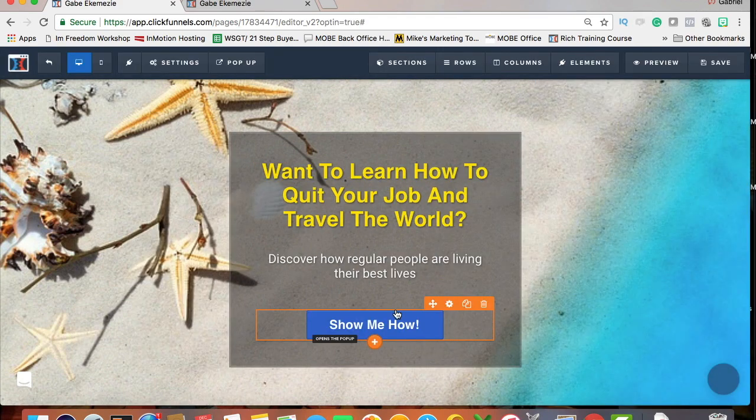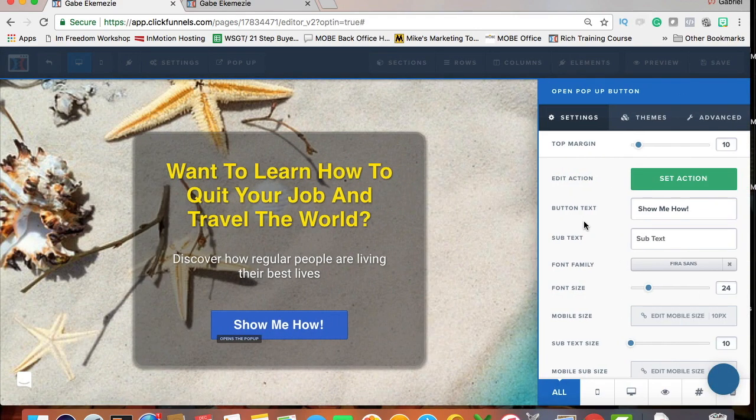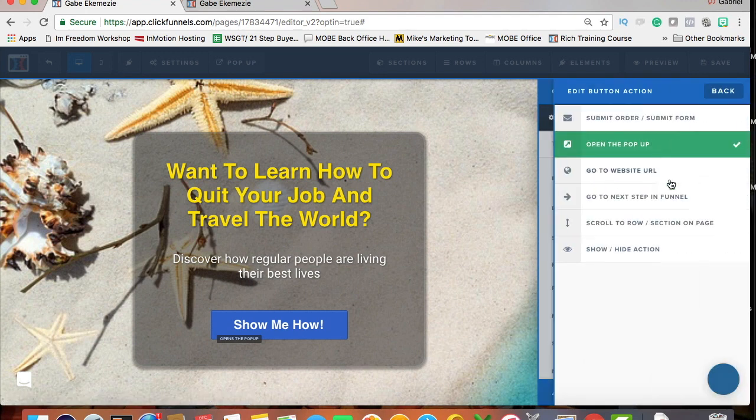So the next important part is your button and what that button does, and you can change that by clicking here, the set action button. So what do you want people to do when they click that button? They can open the pop-up page where they can put in their email address, their name, or they can go to the website that you'd like, or they could go to the next step of the funnel. And all these things are just different actions that you can do once the person clicks the button. So for me, I have it set up to open the pop-up bar.